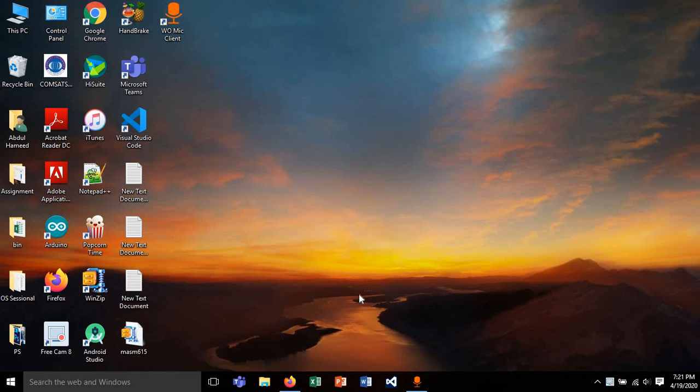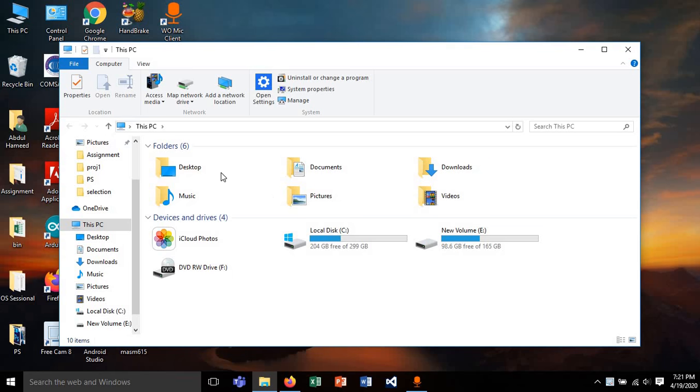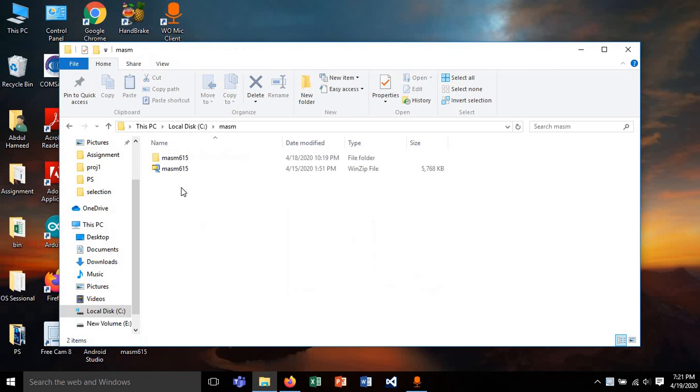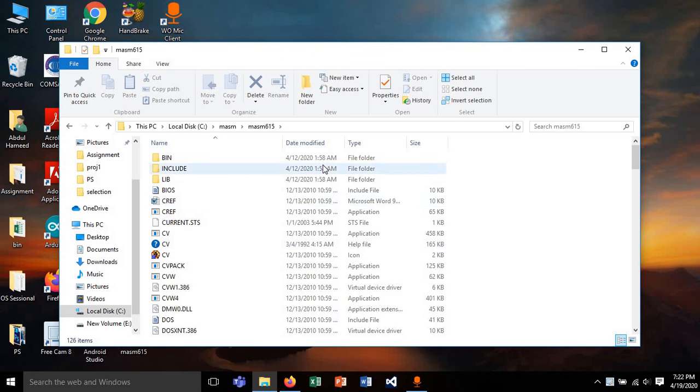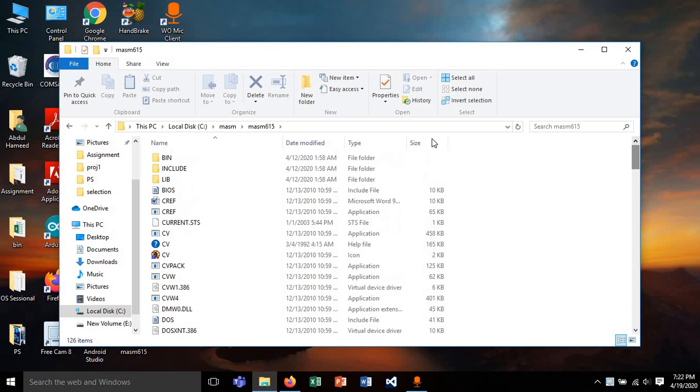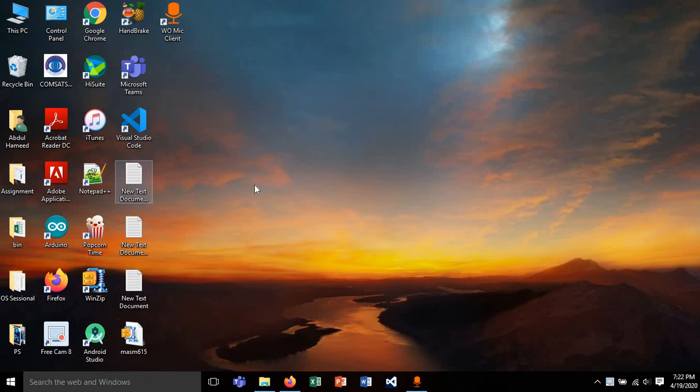Today we are going to run an assembly language program on Notepad++ and on Microsoft Visual Studio C++. I have both version 2010 and 2015. First of all, we are going to extract the Masm folder, which I have pasted in the C directory. Here I have extracted that Masm zip file. That's it. We just have to extract its zip file.